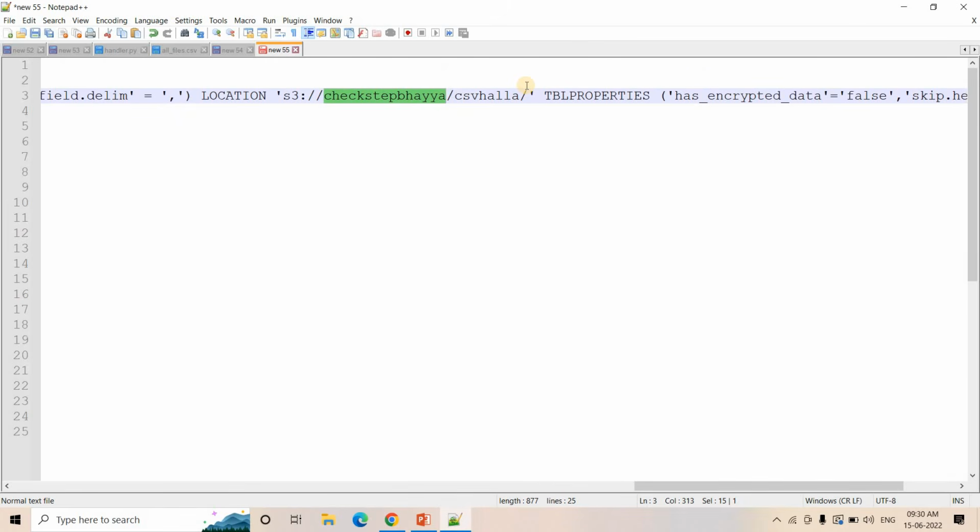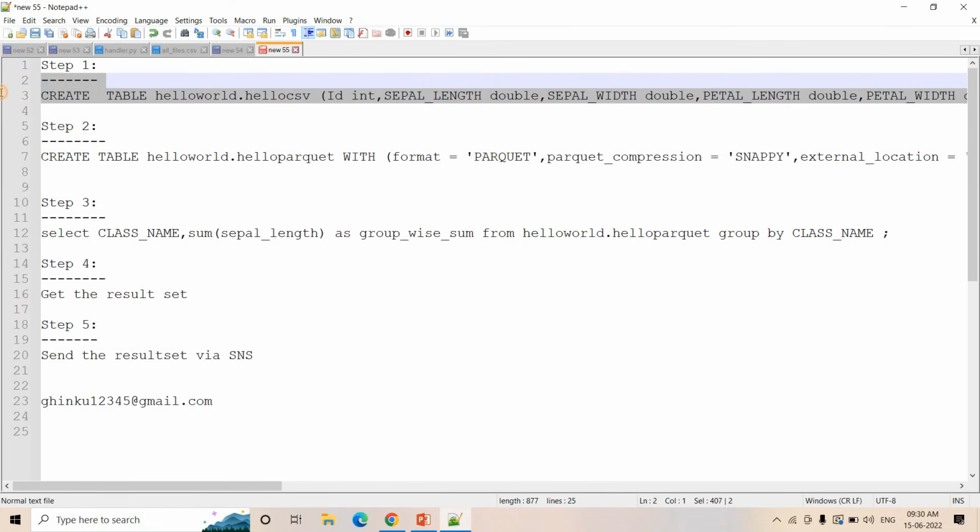This concept of how to convert from CSV to Parquet using Athena I have already covered. That same concept we are implementing here, okay? And then table properties, here we are mentioning this kind of table property, that is, keep the header for the first row, because the first row is the header in our CSV data. So that's pretty much it. This is our step 1.